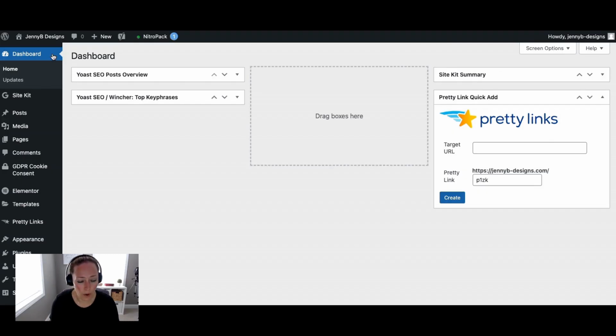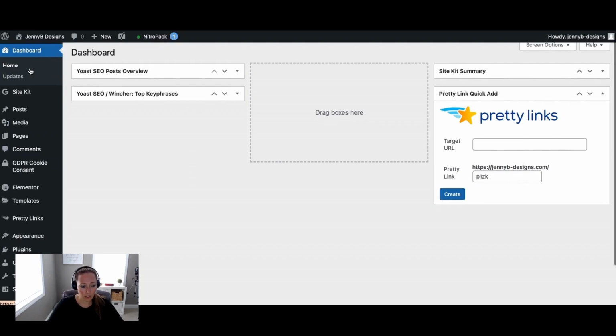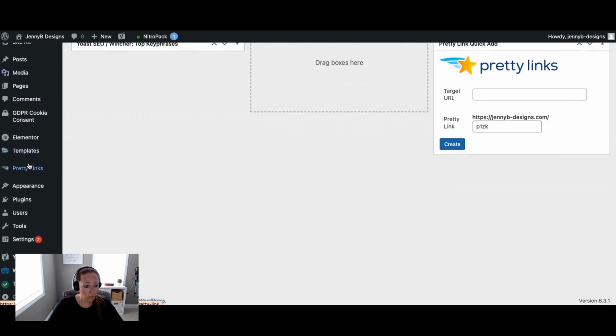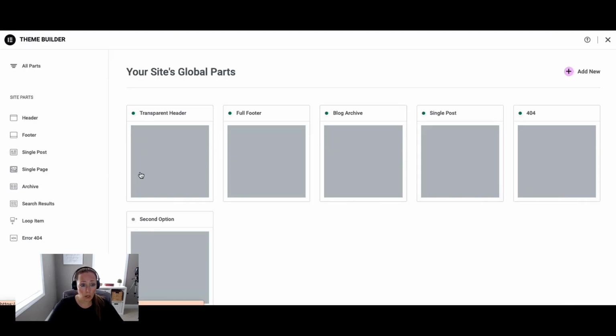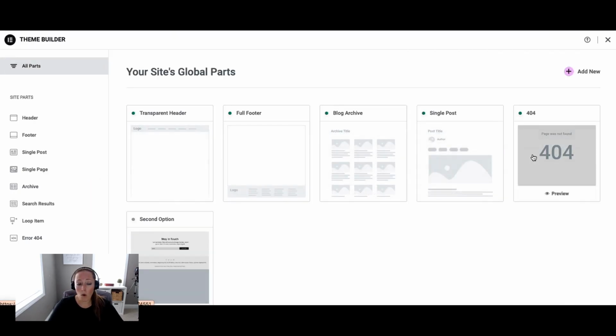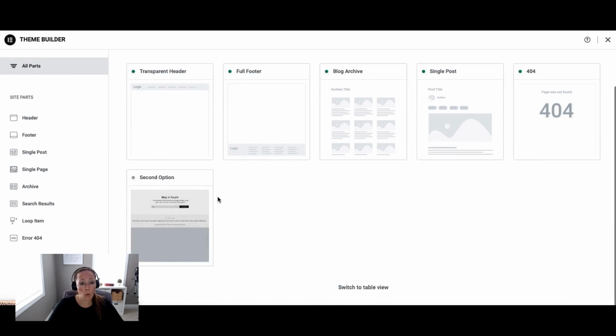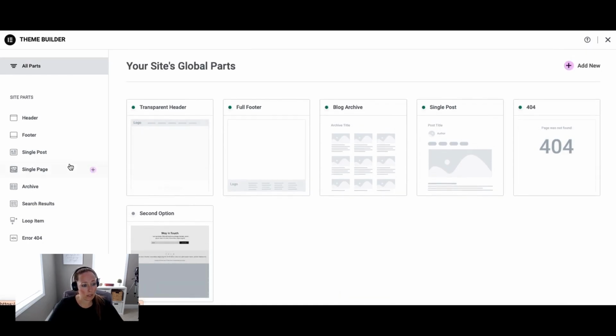I'm going to walk you through how to create a custom 404 page with Elementor in WordPress. Once you log into the back end of your website, look on the left-hand side in the dashboard, and hover over to Templates and then Theme Builder. Once you click that, you will see all these different options for your global templates. And on the left-hand side, you'll see these options too.